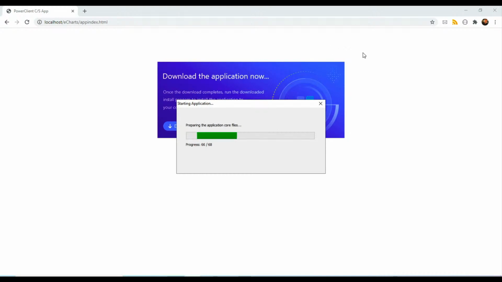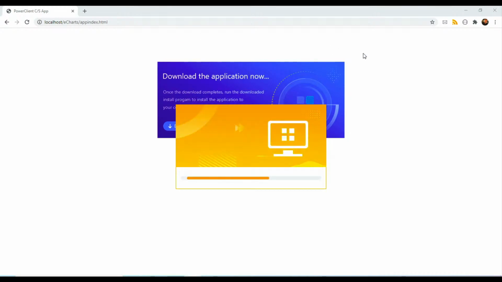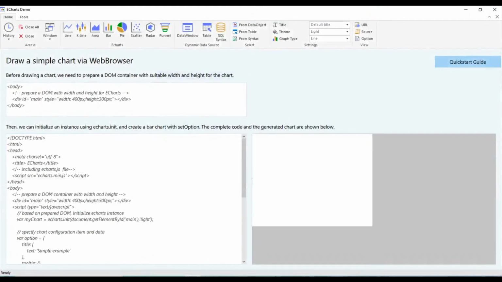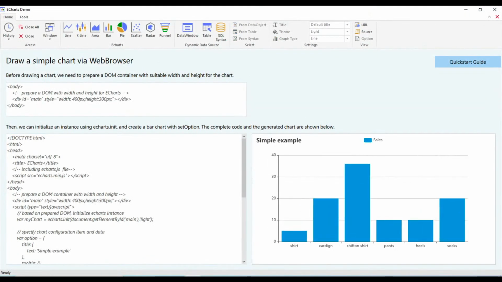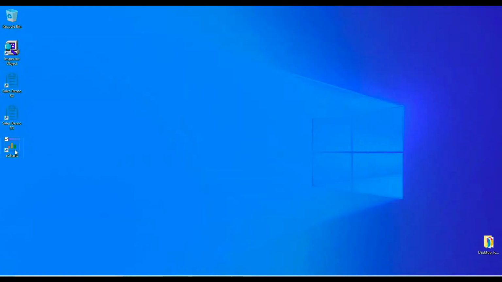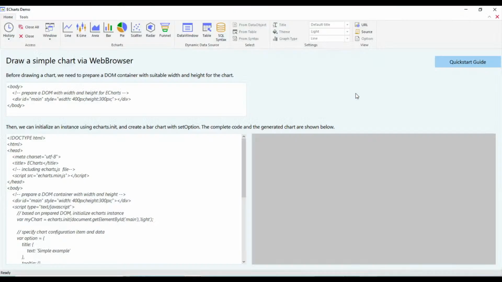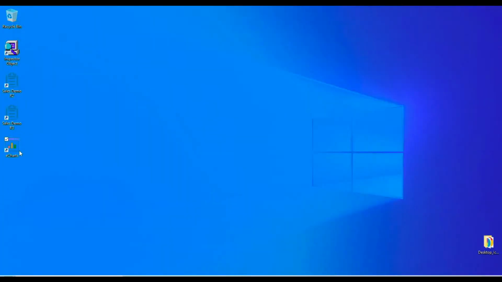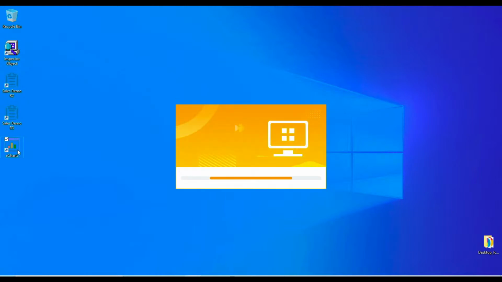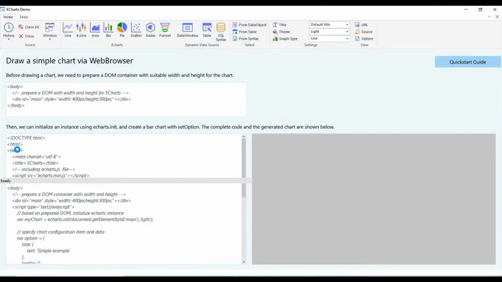Once the launcher is installed, my PowerClient application will start immediately after this. And since I chose to create a desktop shortcut, the user does not have to enter the URL every time to start the application. Instead, the user can conveniently start the application by clicking the shortcut. Okay, we've seen how to automate the install. Now let's see how we can push updates to the user.